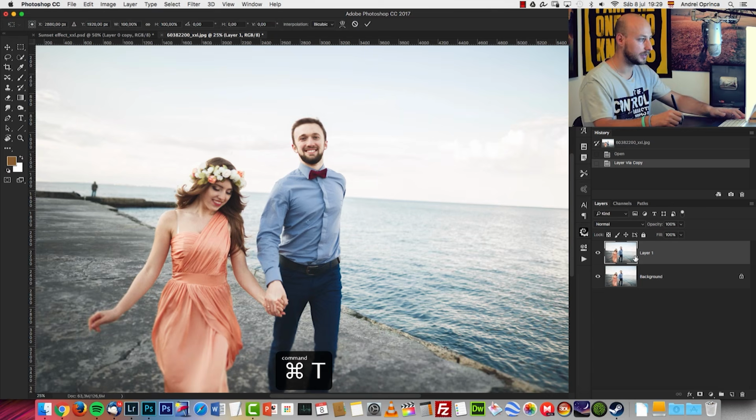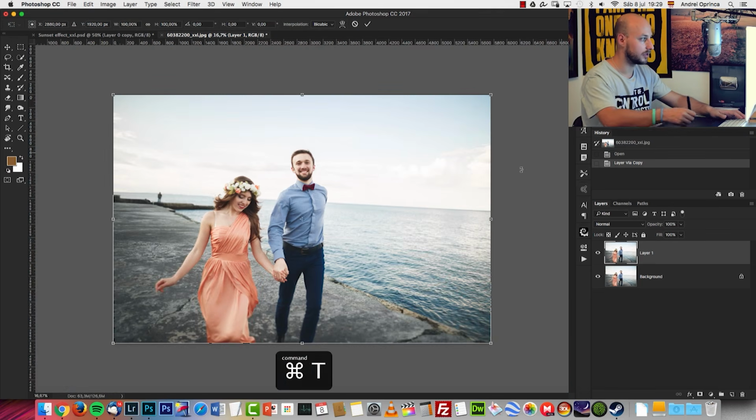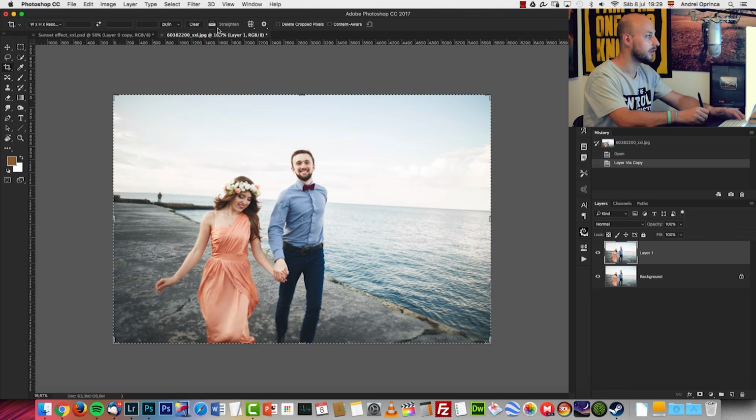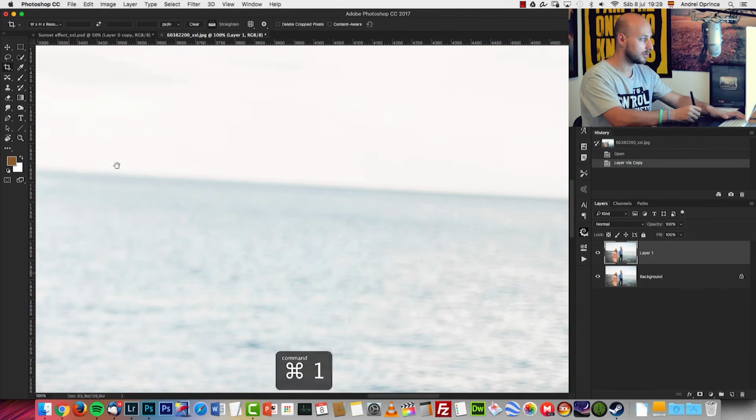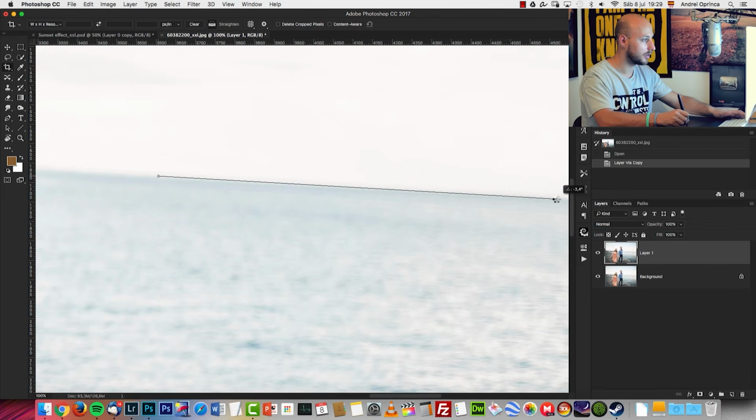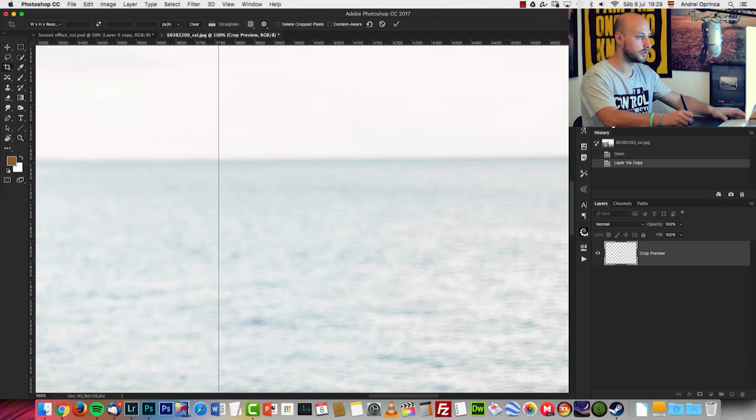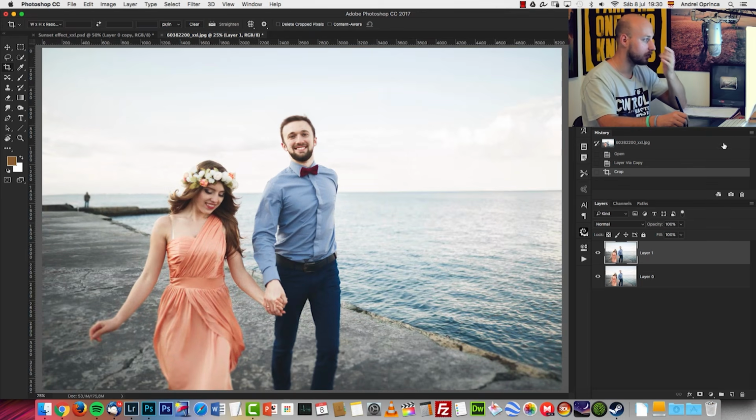I'm going to press Control Command T to load the free transform. You can see the image is selected, and I'm going to use the crop tool. And right here on top, you will see the straighten tool. I'm going to use the horizon to straighten this, create a line along this like that. And this will straighten my photo. Now, the first thing I want to do is open my new sky image.